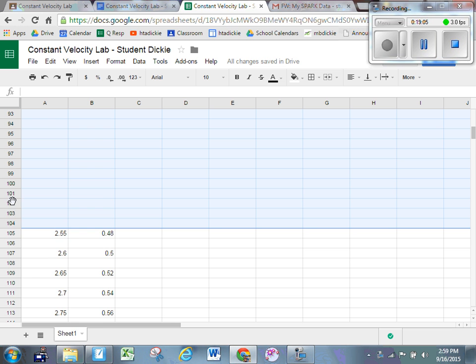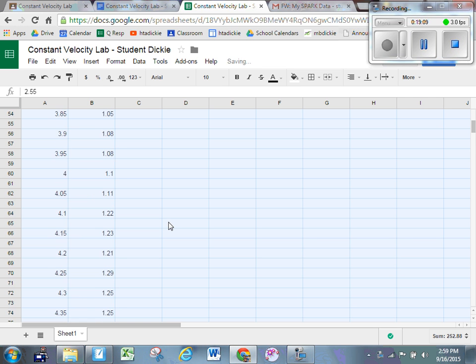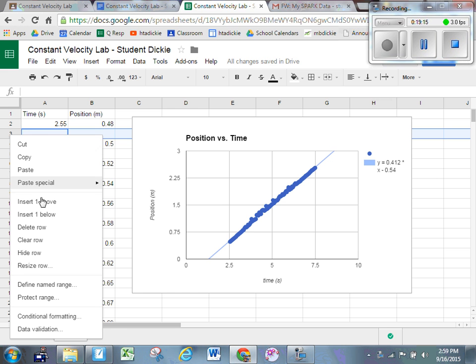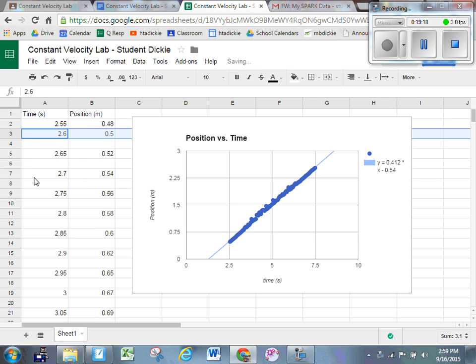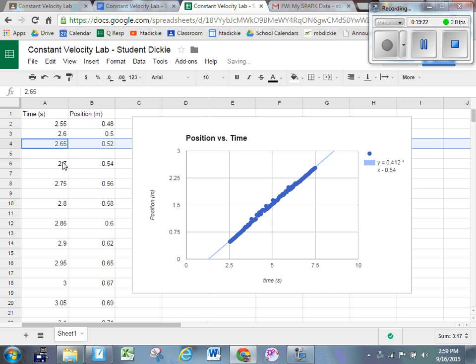Okay, and then let's delete those rows. All right, it's better now. It's better, but I'm still going to select this one, delete it. I'm going to select this one, delete it, and so on.